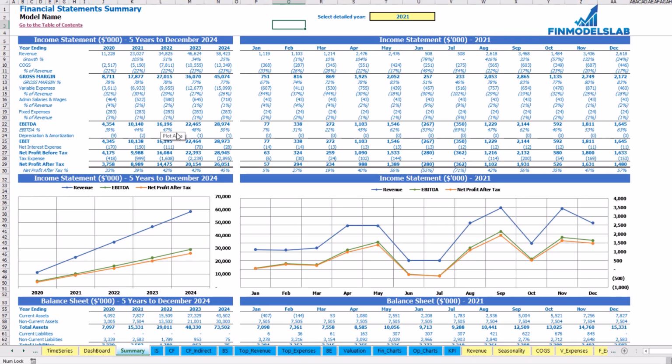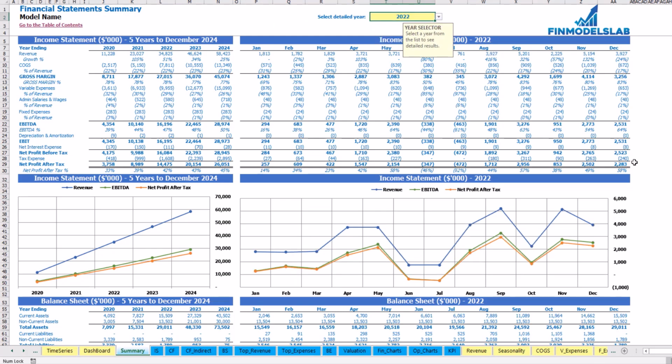The summary of 3 statements you may find on the Financial Statement Summary tab. On the top you have income statement broken down by 5 years, and the selected year, which you can change here, broken down by months. Below you may see the same information on the chart form.